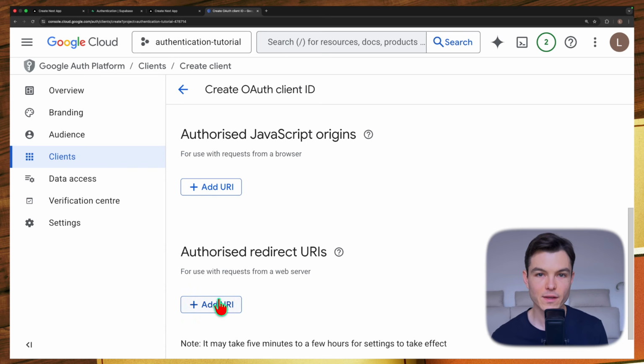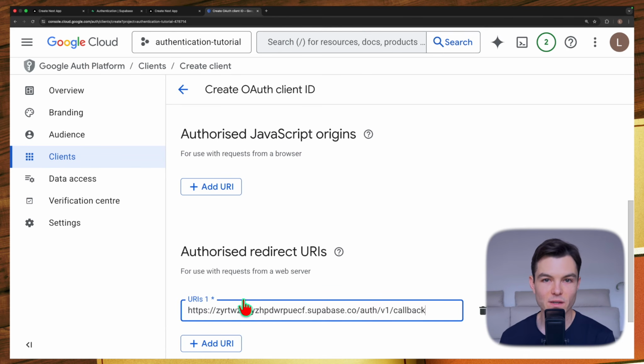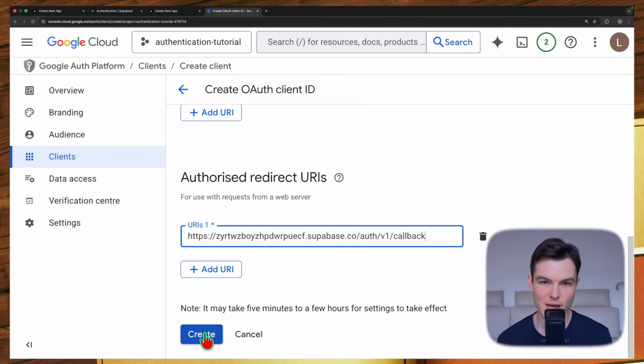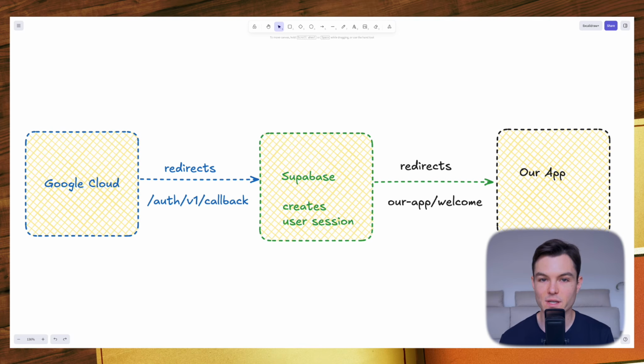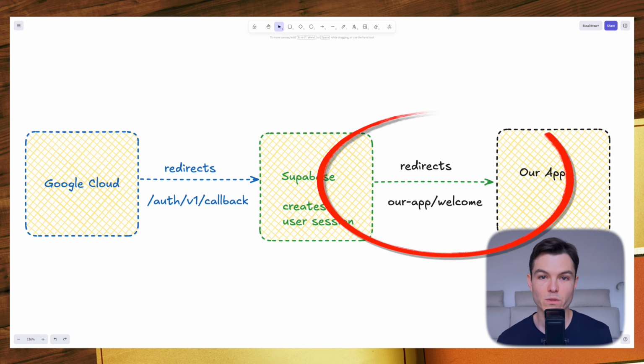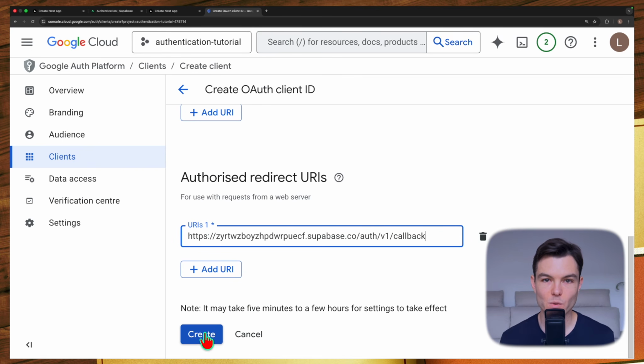to Google Cloud. And here you may be asking, why are we redirecting to Supabase after the user has logged in, but not to our application? Well, Google redirects to Supabase because Supabase manages our users and needs to create a user session. And Supabase will redirect back to our app.